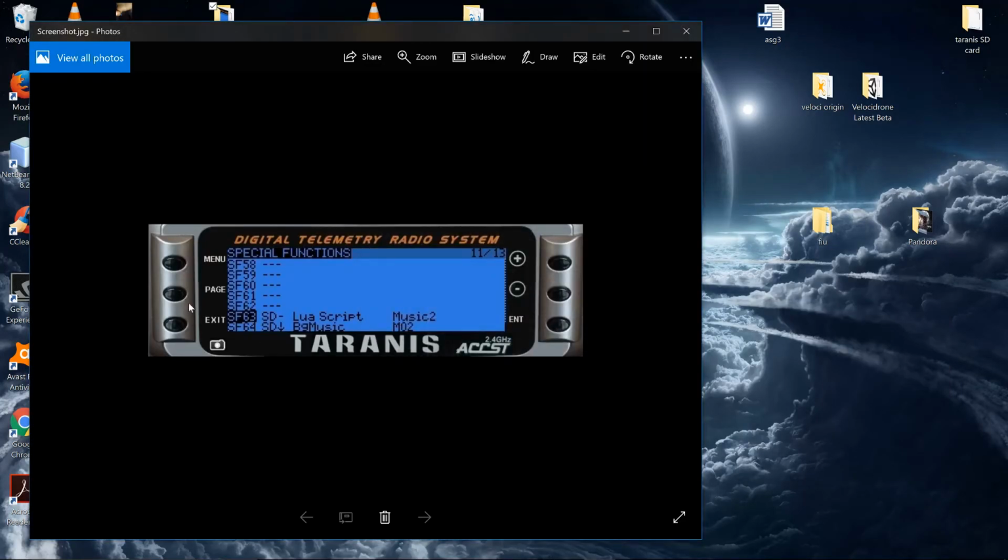Alright, a couple of things I forgot to say. In the special functions, you're going to have to do this to each model that you have in your Taranis. Because if you do it for one, it's not going to work for the next model. By models I mean crafts, you have different crafts bound to your Taranis. So just make sure you do it to each model that you want.